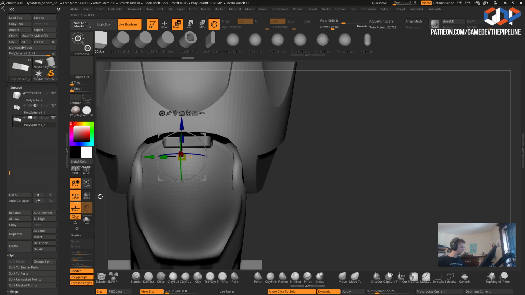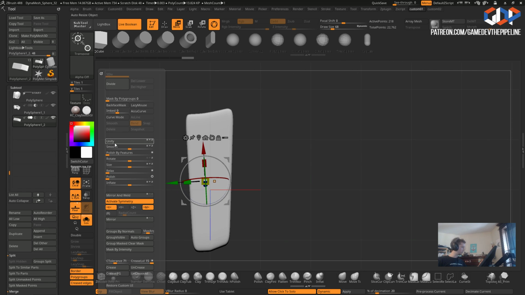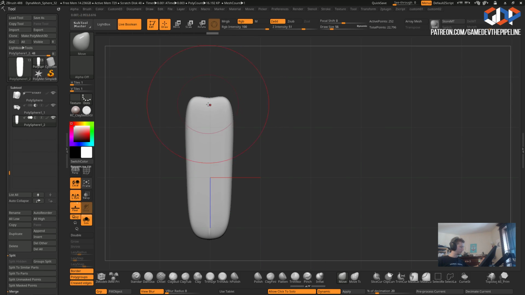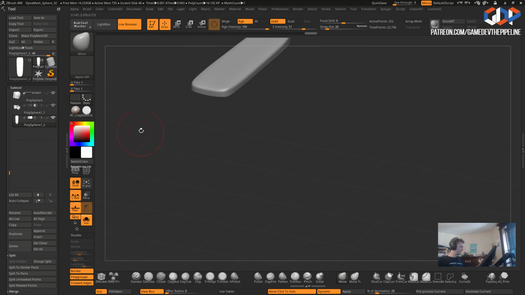Now, I think my symmetry is off on it completely. Yeah, it's all wonky. Let's do mirror and weld. Let's polish by features. And with the move brush, shape it better.